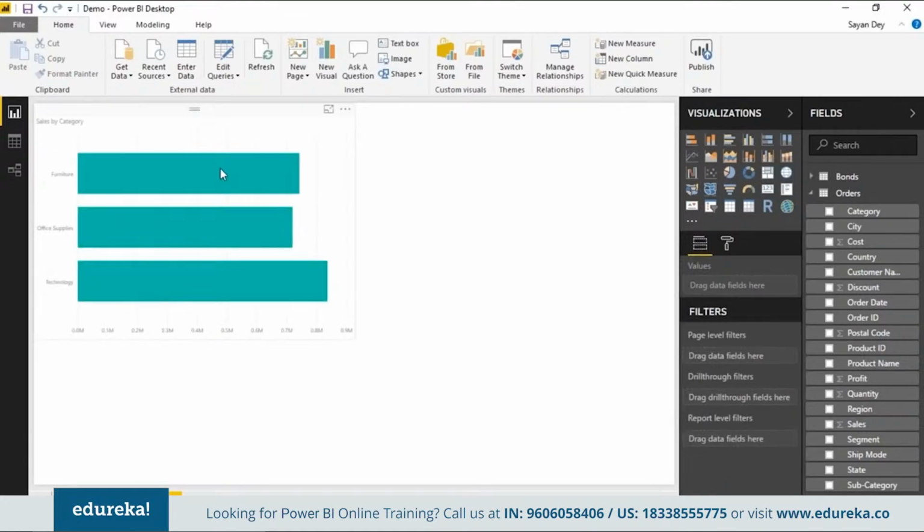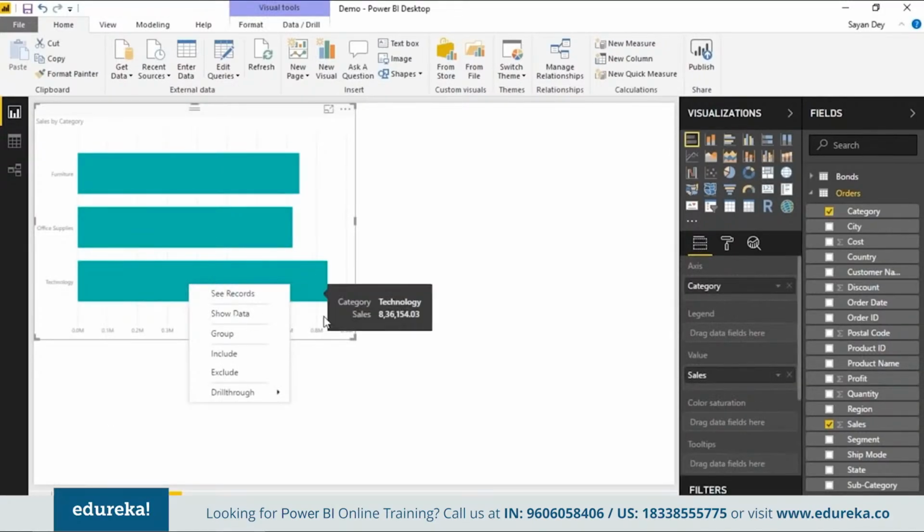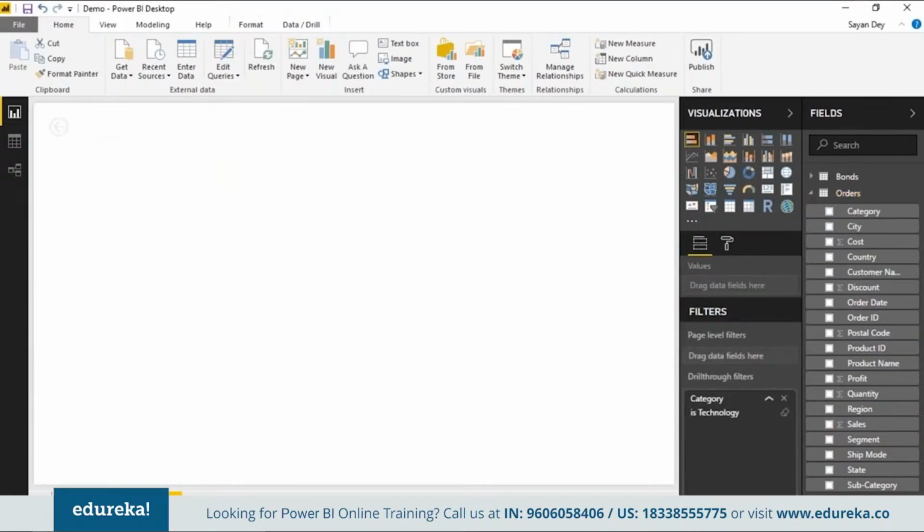And now when you go to page 1, and if you right click on that technology, you will see an option for drill through. Okay, you will see an option for drill through to page 2. And when you do that, you will see only technology getting filtered. And once that happens, you will automatically see that in the drill through filter section, category technology is automatically filtered.